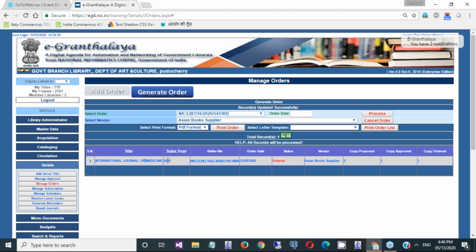and the title is this, the subscription year is this, copies proposed, copies approved, and copies ordered. So all the complete details of the purchase order you can see here. Now after placing the order, what will happen? The vendor will send you the bills in triplicate, and then you will make payment using the budget module.